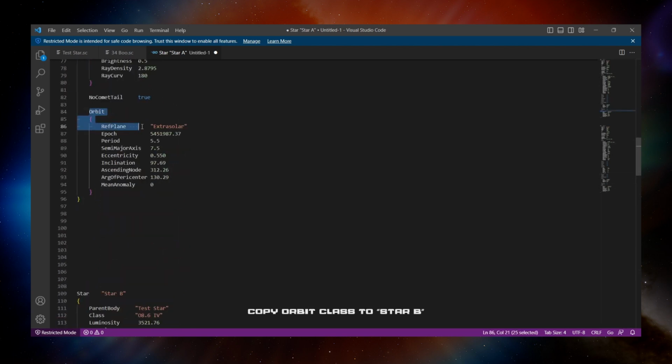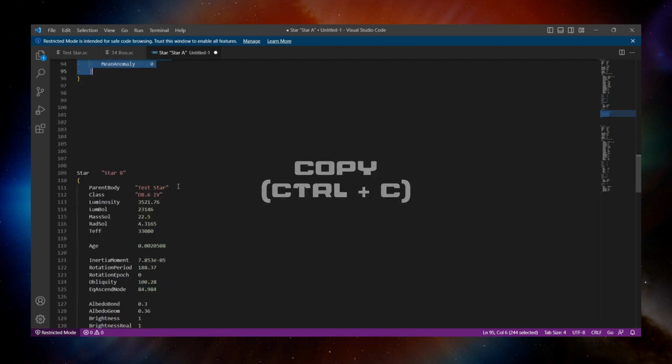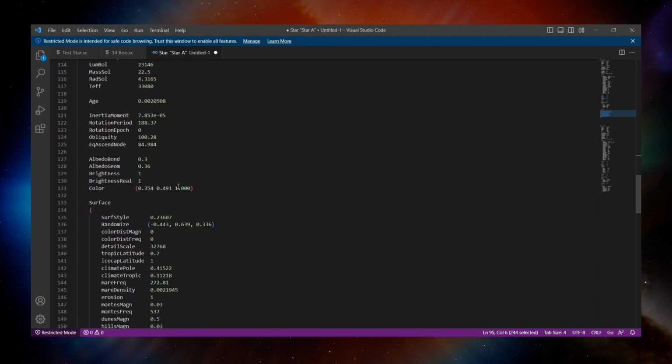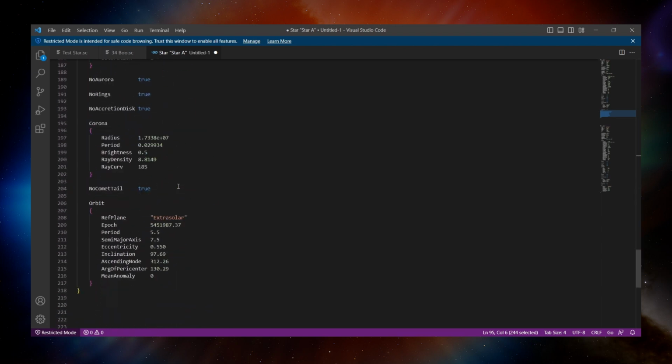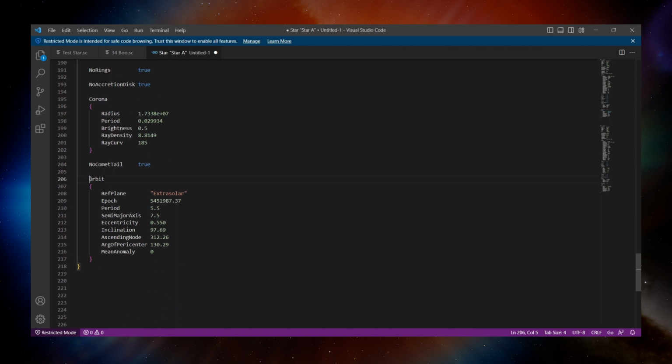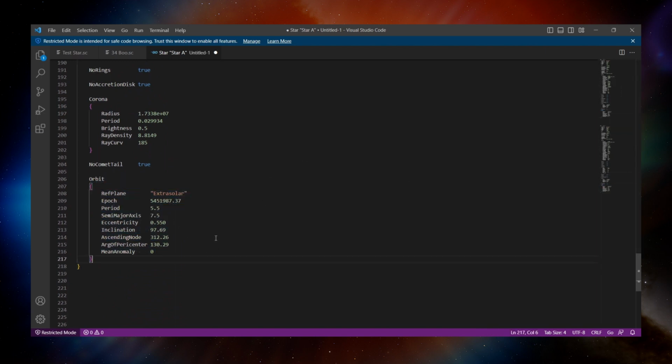You may notice that under the orbit class, I've already changed the value of the parameters in order for it to orbit the barycenter properly. Don't worry, I'll provide the script in the description. Then, we need to change some of the parameters under the orbit class.